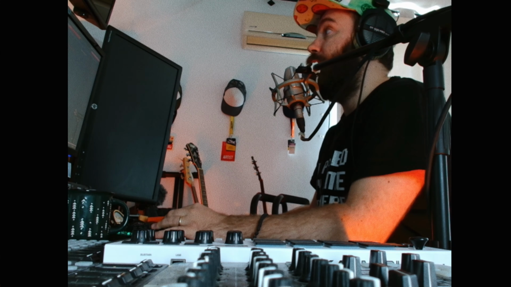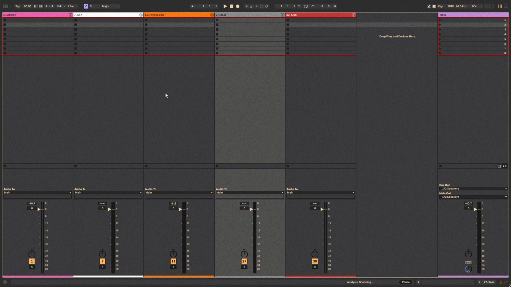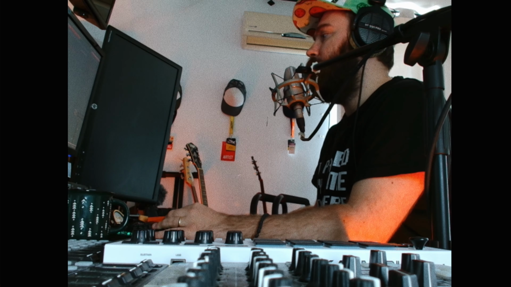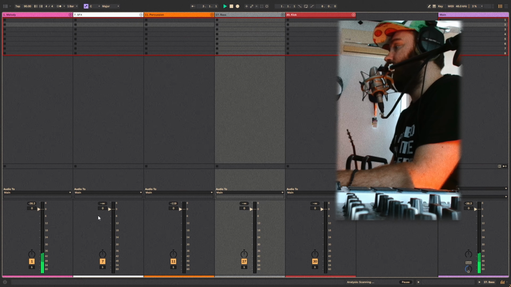Alright, so in order to better understand how gain staging works, we'll have 5 channels here: melodies, effects, percussion, bass, and kicks. And we're going to adjust the volume from these faders. We see we've got channel 1, channel 7, channel 11, channel 27, and channel 30. So what we want to do is maintain a volume on the master track at minus 12. And we're just going to adjust the necessary volume.